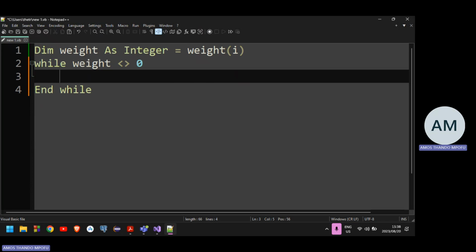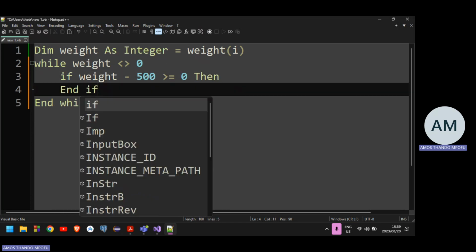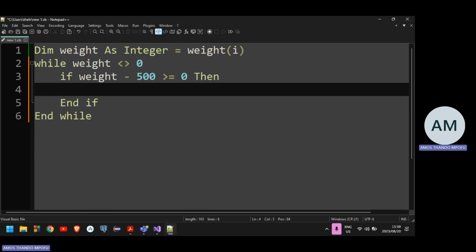What I'm going to do is check, let me think. I think I'd have to use an if statement for this. I can say, for example, if weight minus 500 is greater than or equal to 0, then I'm going to have an end if that happens to be the case.